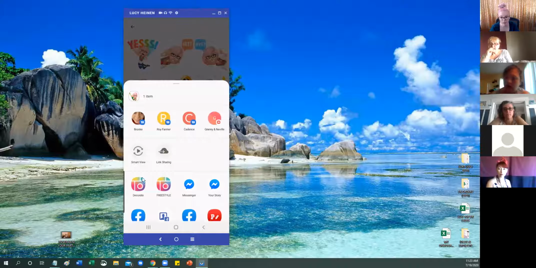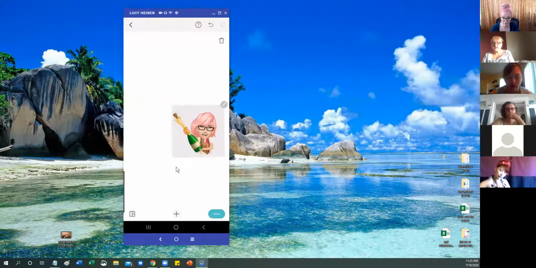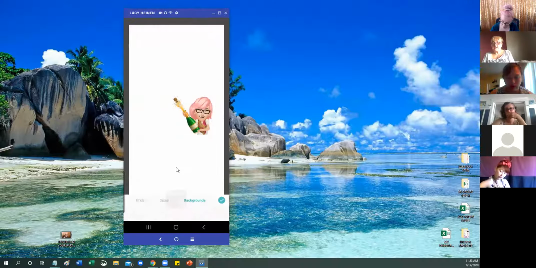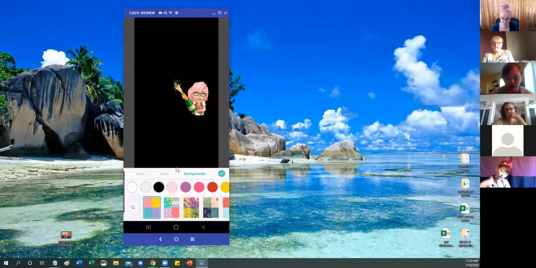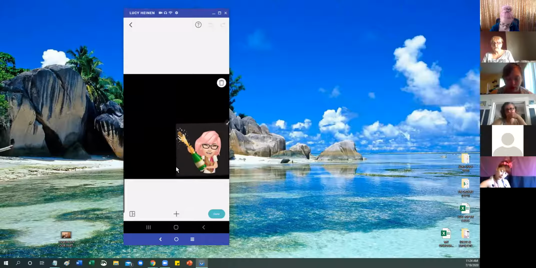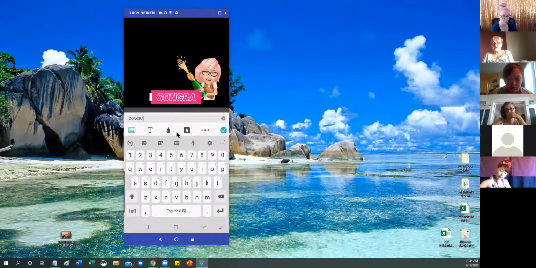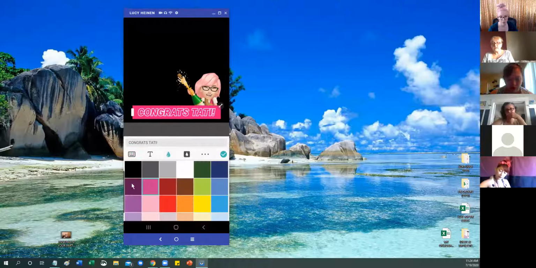These are both the Pic Collage icons. So I'm going to hit freestyle. That's the freestyle design section. And my little dude is going to pop up. I'm going to hit the plus button and I'm going to find a background. Let's do a black one. I'm going to make it square. I'm going to add some text. We're going to make it white.